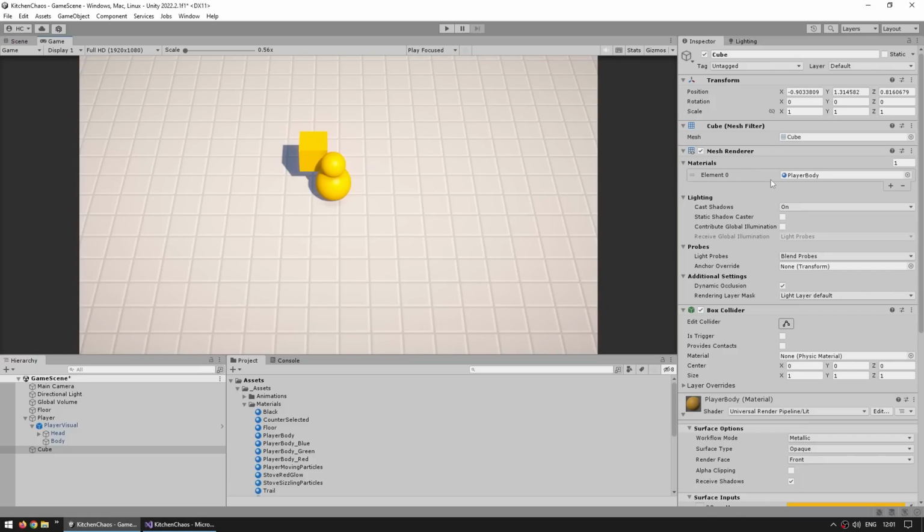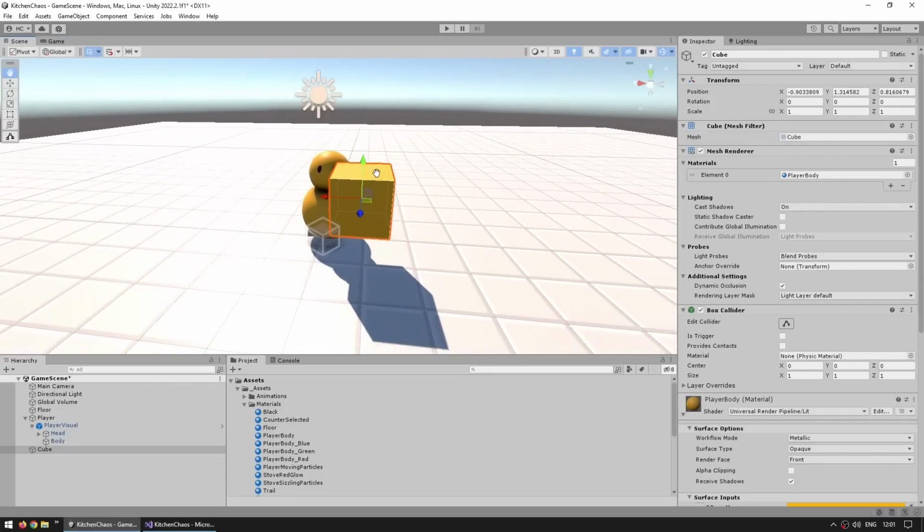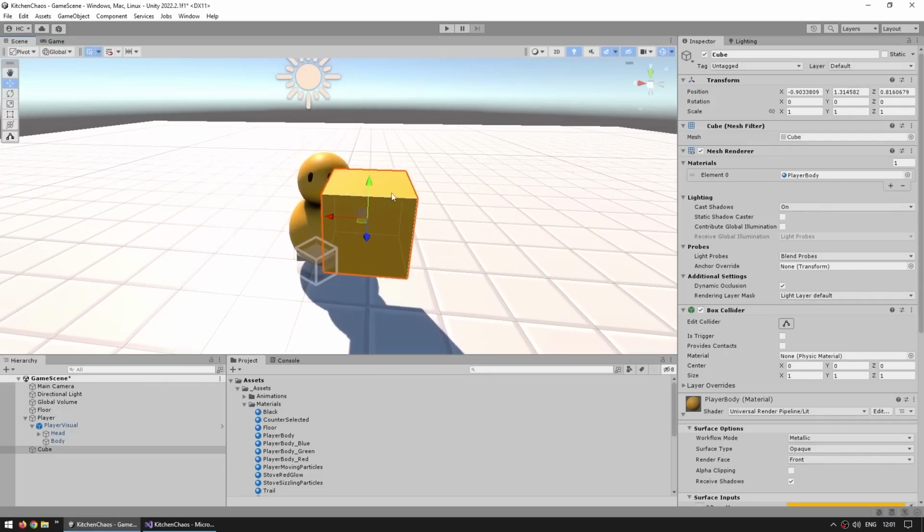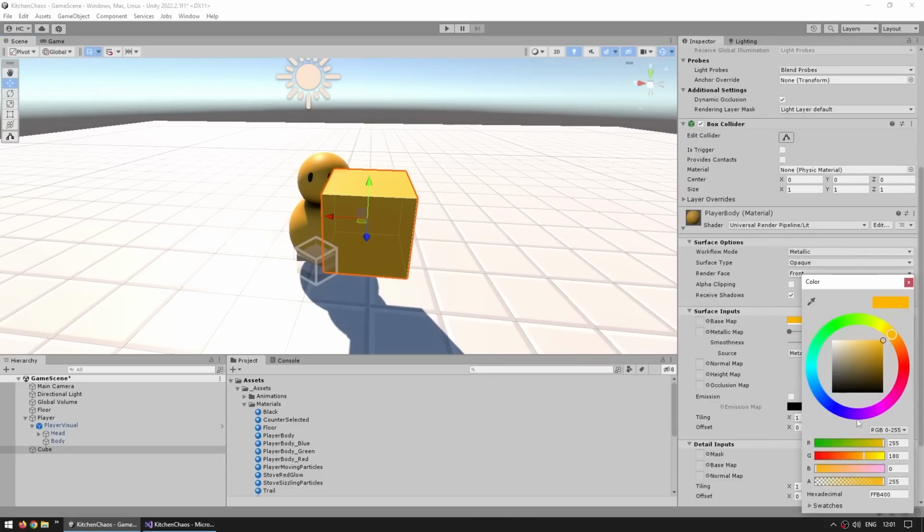Now, one more very important thing on materials. If you have multiple meshes using the exact same material, and then you modify the material, it will change the visual on all meshes using that material. So for example, if I modify the color here, put it on something different, there you go, all three instances, all three objects that are all using the exact same material, they all update with a new color.